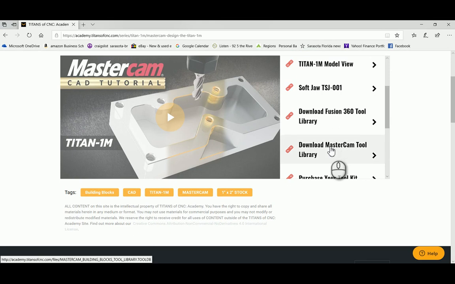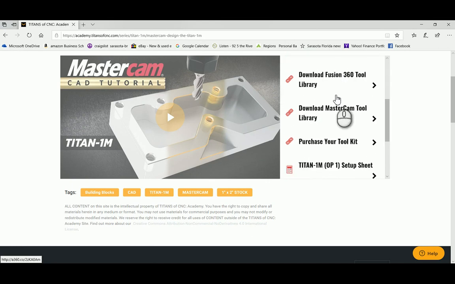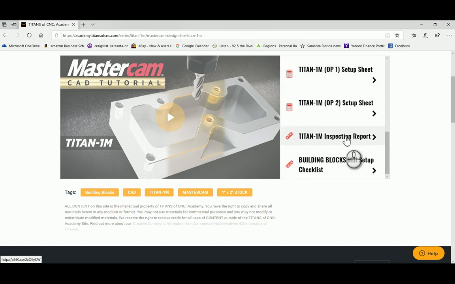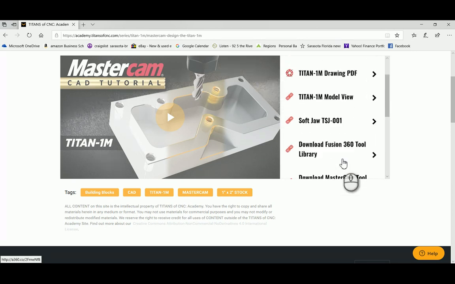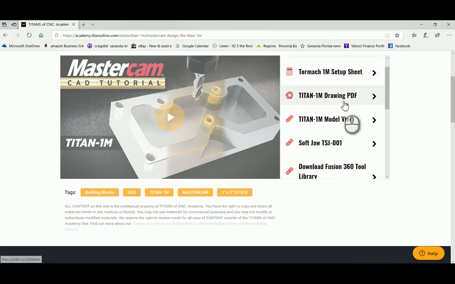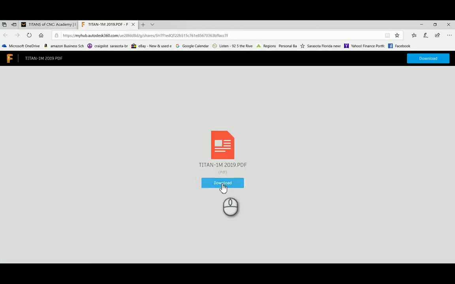Like this one, you need to download the tool library for Mastercam. You want to have this drawing sheet. You need those three sheets to draw. And then the setup sheet is going to be for your tools. And then if you actually make the part, the inspection report and checklist. So Tormac, we're not using that machine right now. We're going to use a Haas machine in our school. Titan with the drawings. So you're going to download these drawings.